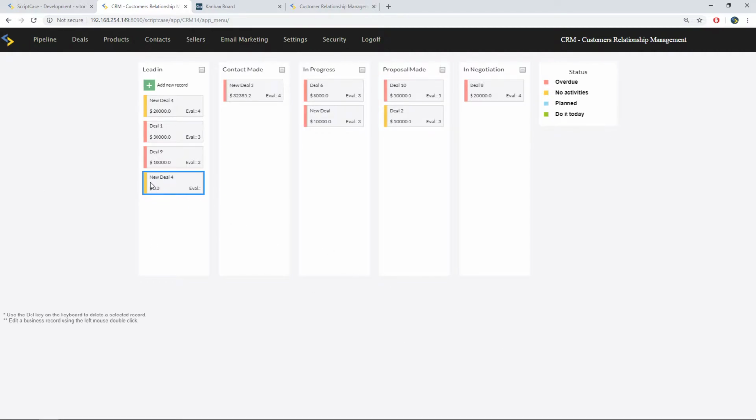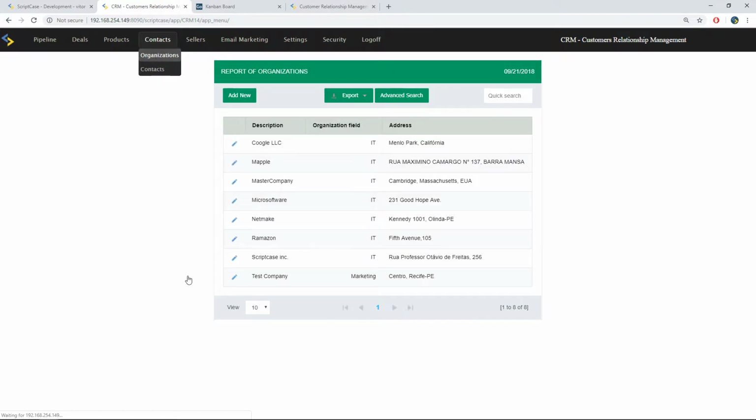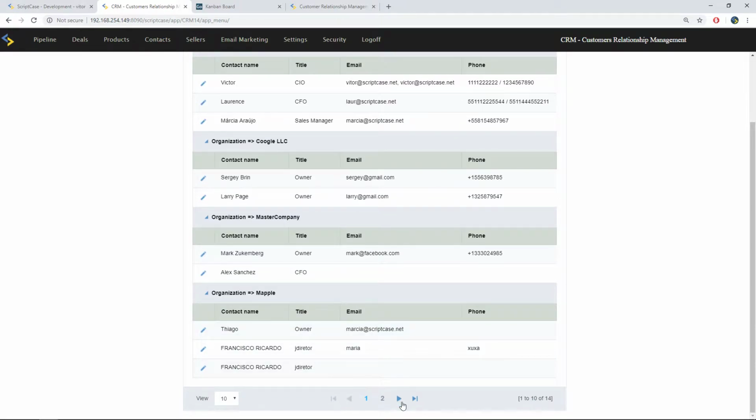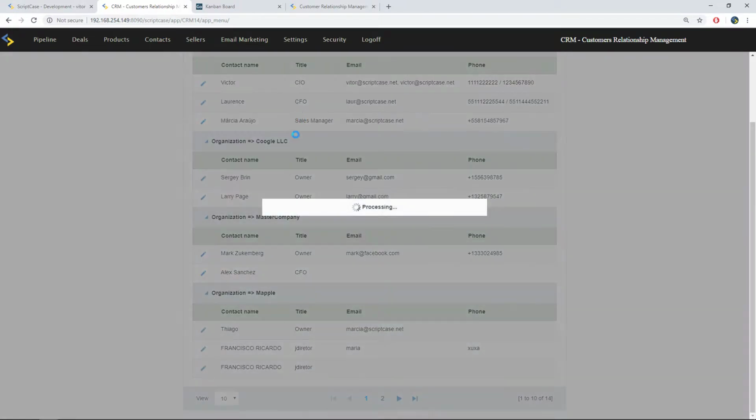To create a deal 100% from scratch, first we need to have a company. We have to go to contacts, organizations, and here we can add some clients. I'm talking about organizations, all right? So let's add a test company here. I just made one. And then you can go to contacts, and here you can add a contact for this organization.